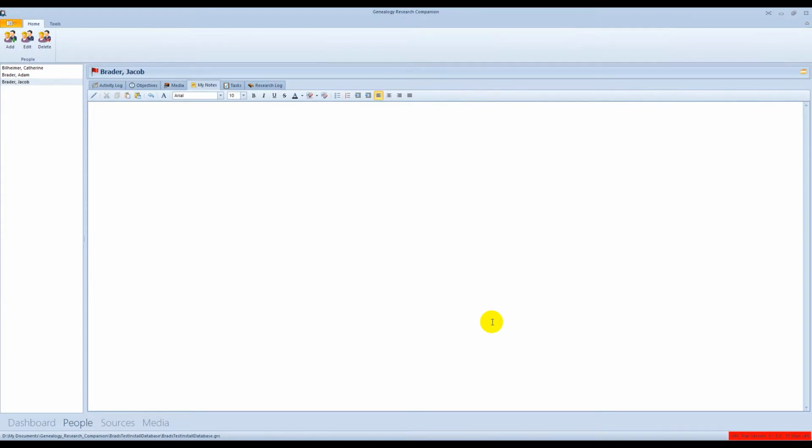The My Notes tab, or the Notes tab, is a rich text editor that you can type anything in. It's a free-form text editor. Think of it like a Microsoft Word document, something like that.